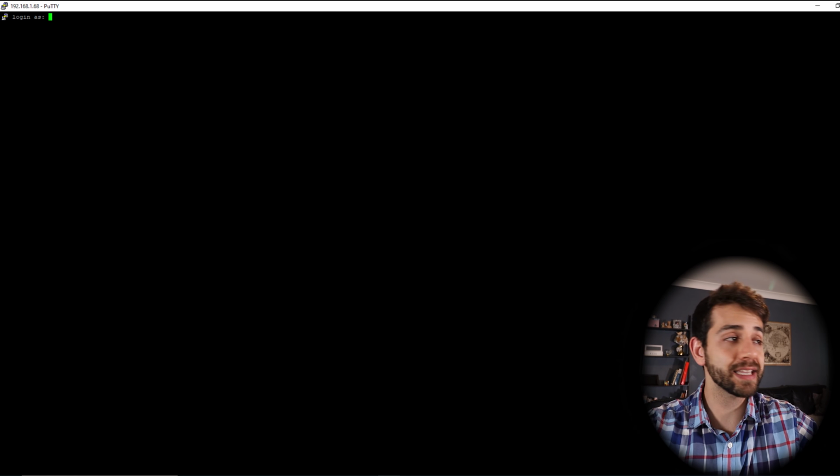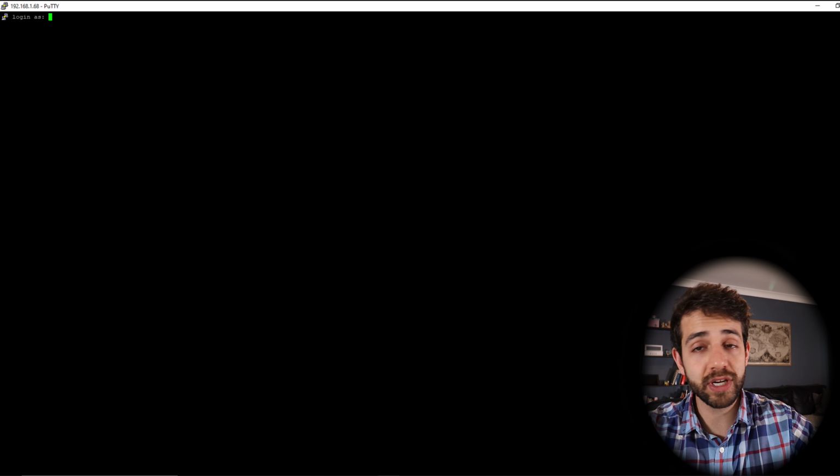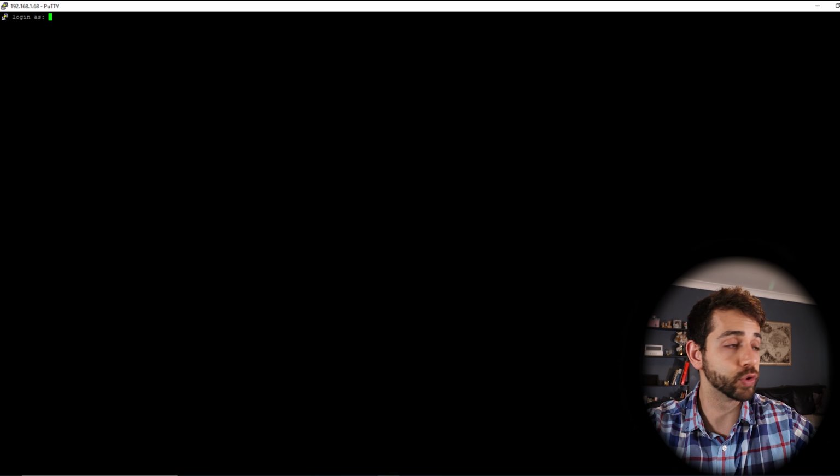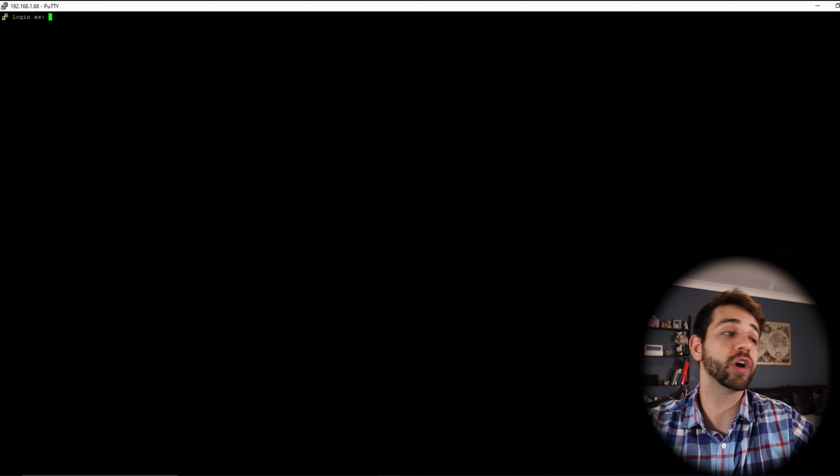Let's maximize it and do our login as root. If you are using any other operating system, you need to log in with your user and after that try to log in as root, only because some applications that you're going to run will need root access, and it's easier to avoid typing sudo and the password all the time.